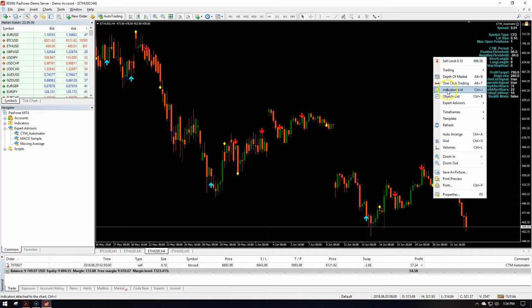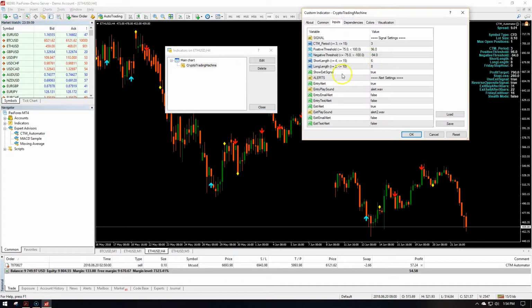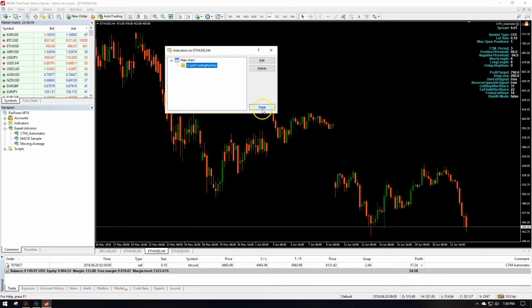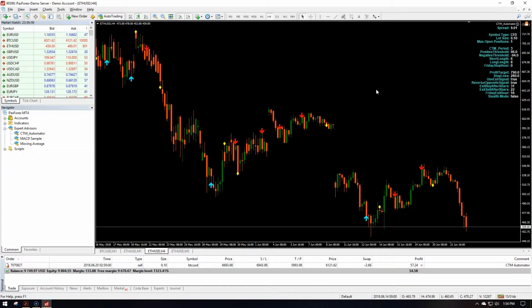We pull up the indicator list again. And as you can see now, all of the settings match. And then click OK and close. So now we have our settings matched between the EA and what the indicator is set at. So when you see signals, the EA will be making trades that match those signals.